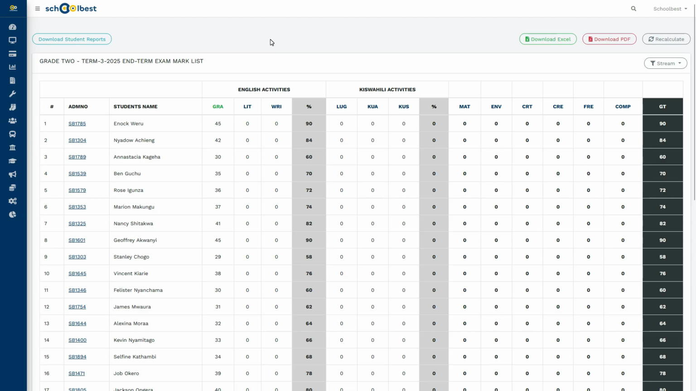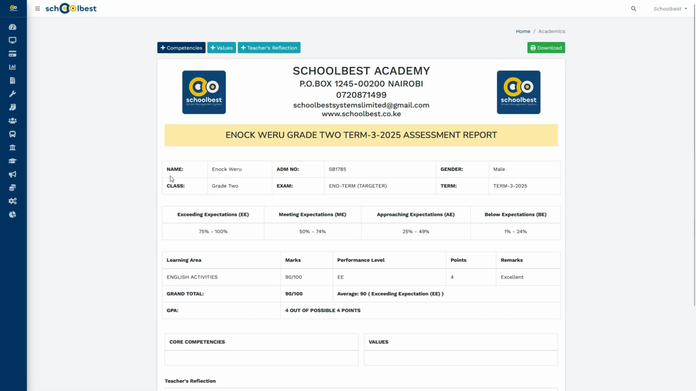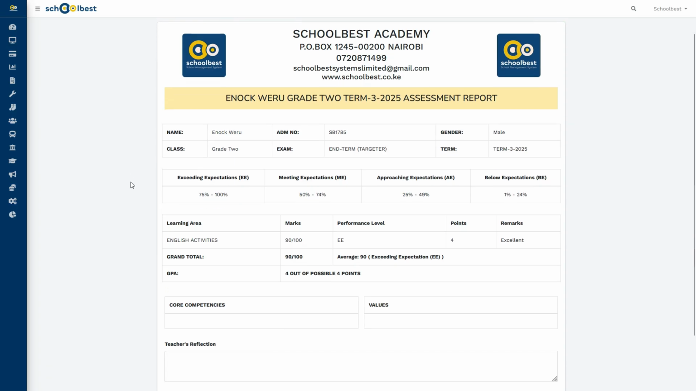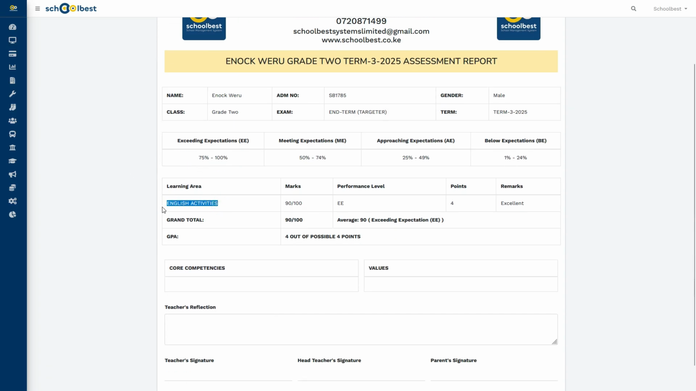So to view particular students' reports, click on the admission number here. Here you'll see the student report, and you will see all the learning areas for that student, their marks out of the total, their performance level, and the points and the remarks that you set. They will be listed here.